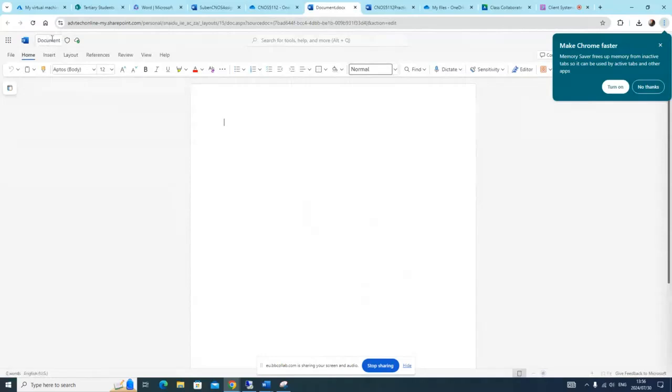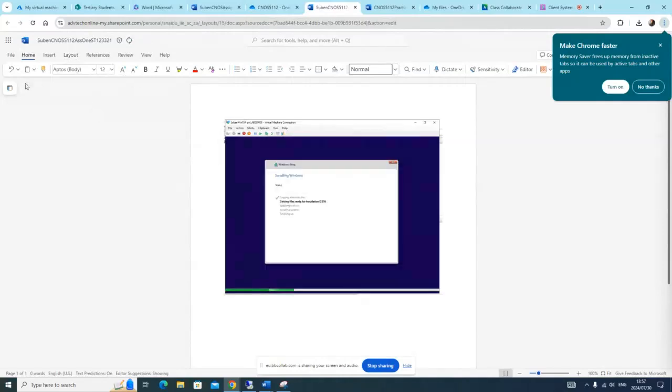And then what's the document? Subain, CNOS 5112 assignment 1, and my student number. And I press enter. And then I can even put a screenshot in there, right? And I'm going to save this. So it should auto save here.